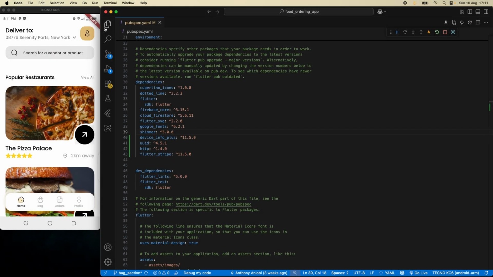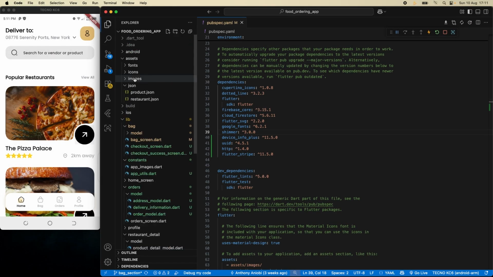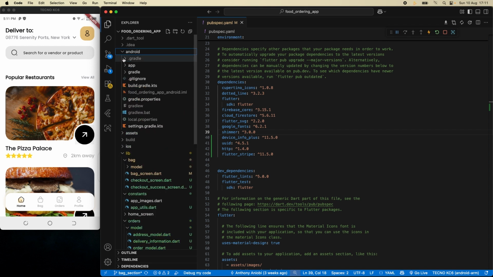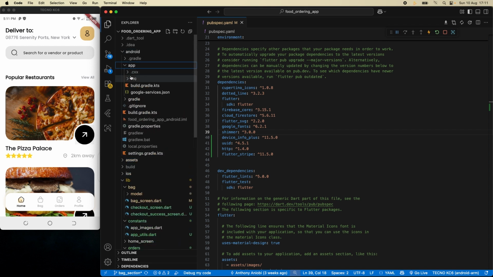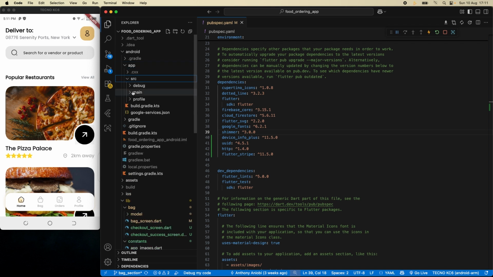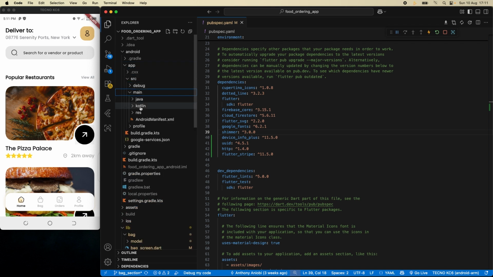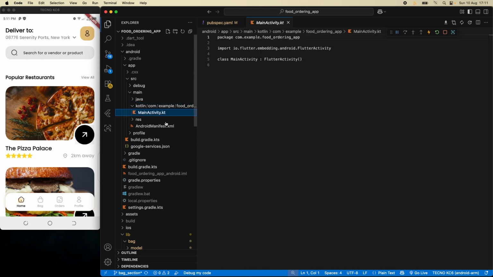For our Flutter Stripe library, we need some additional setup in the Android folder. So we'll scroll to the Android folder, and within the app, under the src, we go into the main folder and open our main activity, which is under the Kotlin folder. In our main activity, we replace this Flutter activity with Flutter fragment activity.